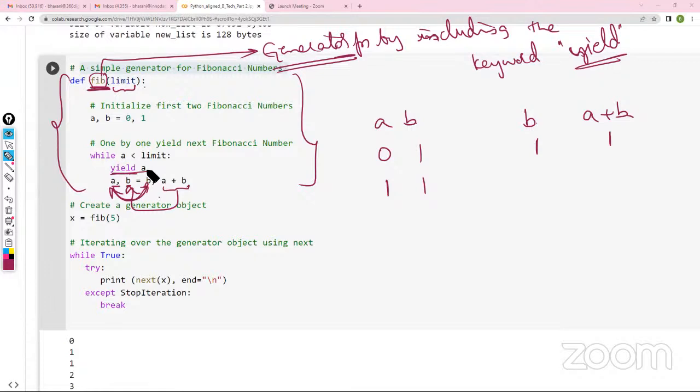Yield of A means what you want to make this A iterable. You're making this A iterable. Yield of A. Okay. Anyways, next what happens?